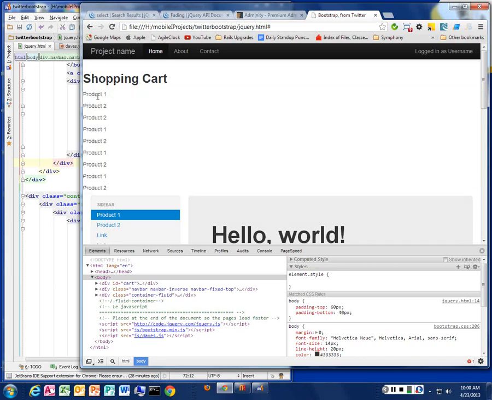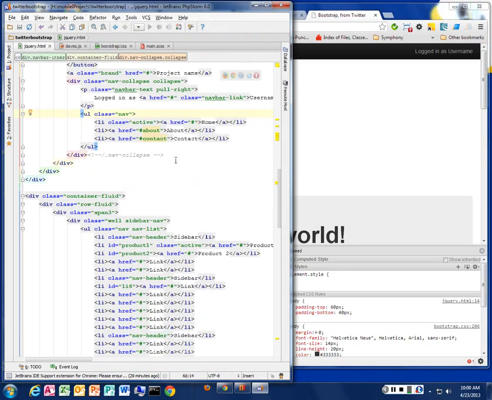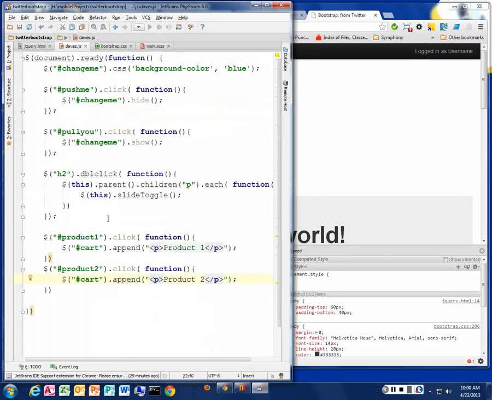Yeah, we could create, instead of a P, I could create this as a form element, things like that. Sure. I can do all kinds of stuff. Instead of a P, make this an input tag.